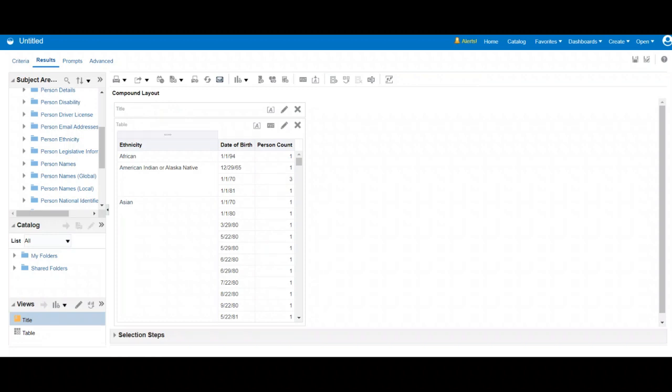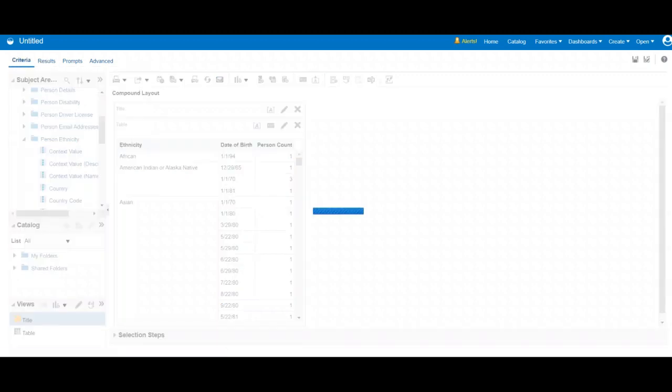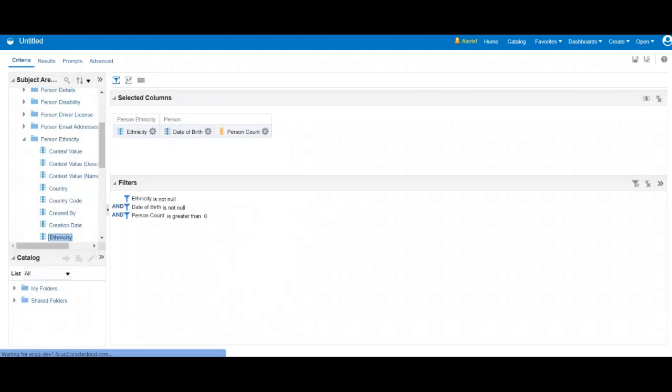Okay, good. So I can see for every ethnicity it shows the date of birth of each worker and the count, actually nothing but one. With the date of birth there's only one person available, I mean 1st January 1994. Likewise the data is visible here. Now we are going to create the bins. So for that I am going back to the criteria tab.